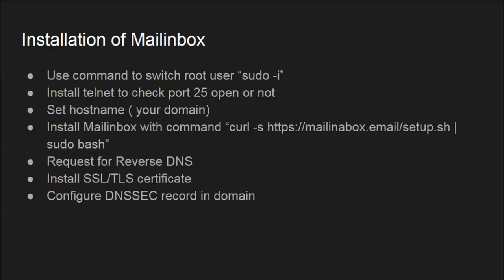Next, we need to request reverse DNS for your server. Contact your hosting provider and ask them to set up a reverse DNS record for your server's IP address. This step is important for email deliverability and ensures that your emails are not marked as spam. Reverse DNS is like a verification step that links your server's IP address back to your domain name. It helps email services trust that your server is legitimate.